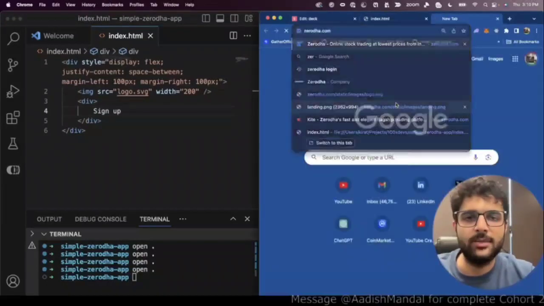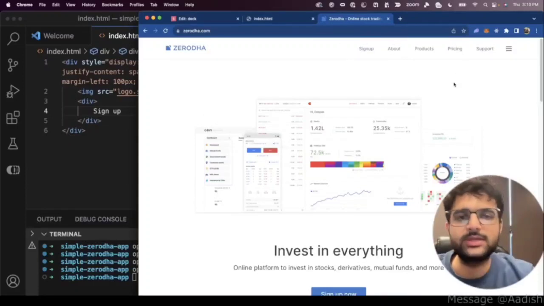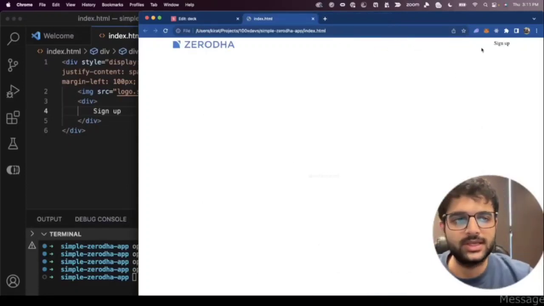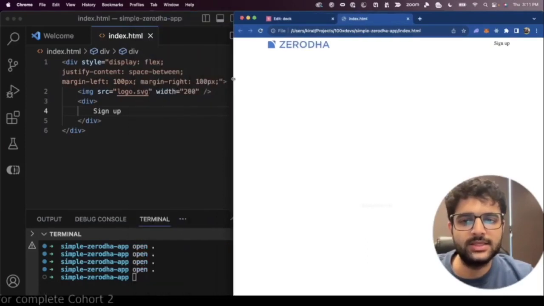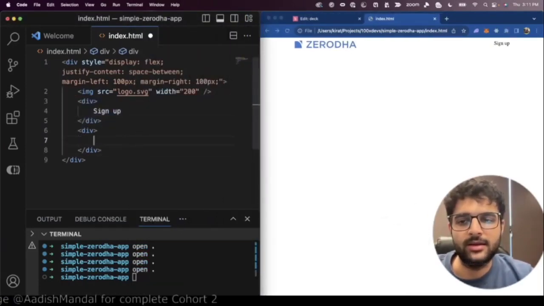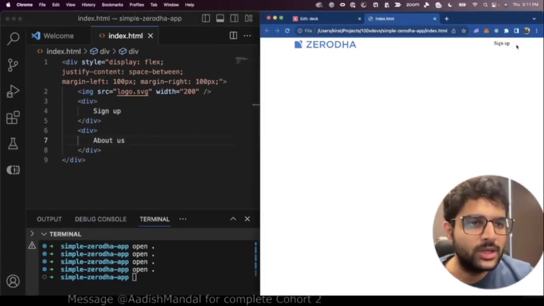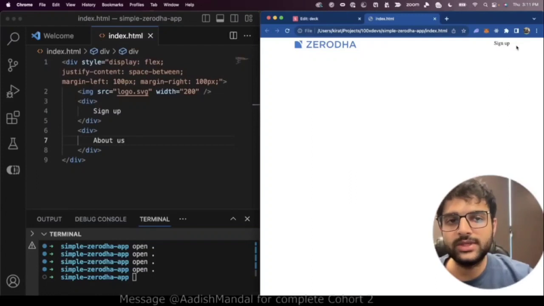What does the Zerodha landing page look like? It looks something like this. Zerodha on the left, sign up, about, products, a bunch of things on the right. This works until I have a single sign up. But can you guess what happens if I add, let's say, about us here? Will this just work? Will about us appear right next to it? Or will something else happen?